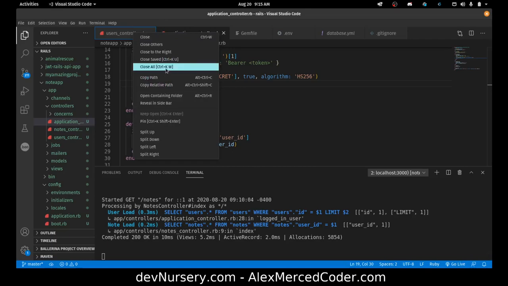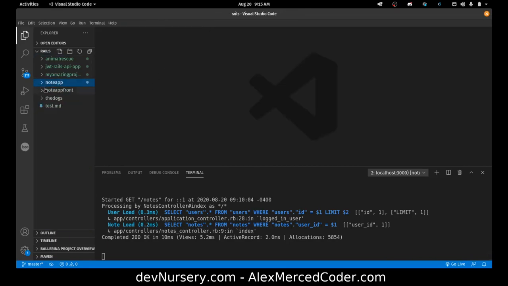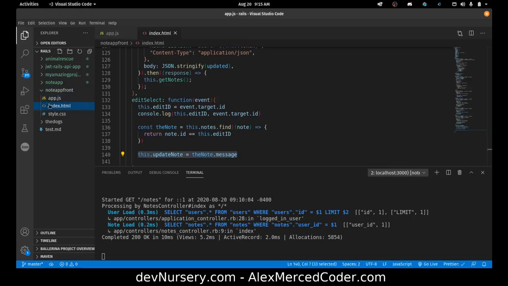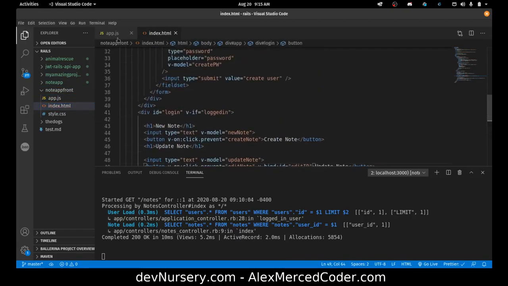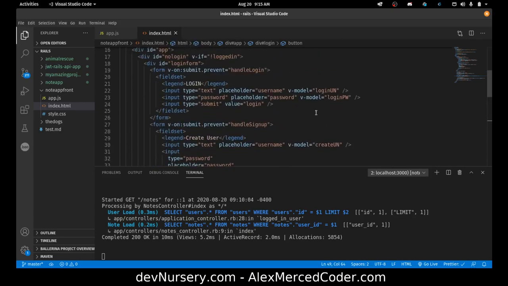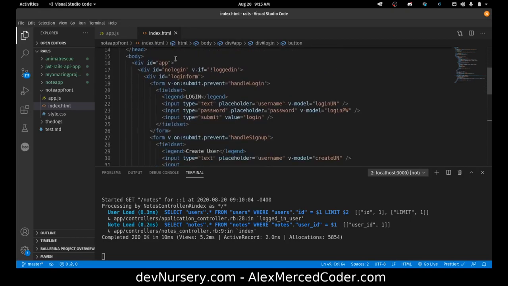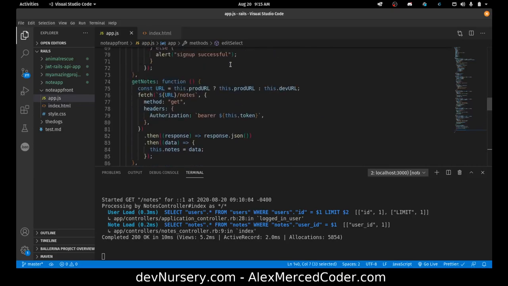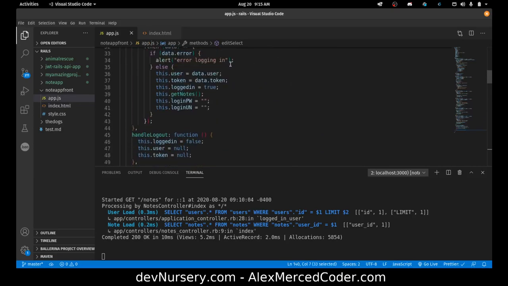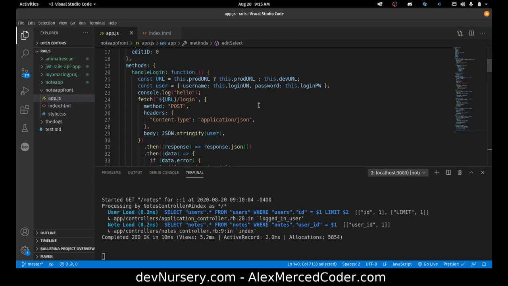So let me close all my backend stuff. We're good there for the moment. Back to the front end. What I want to do is, when we log in, store the user and the token inside of local storage. So let's go back to our app.js where we log in. We have create note, get notes, handle logout, handle login.